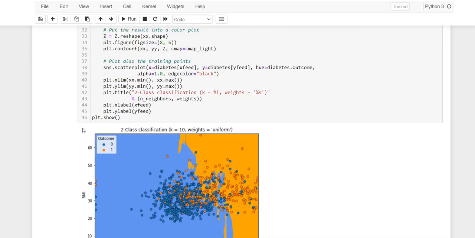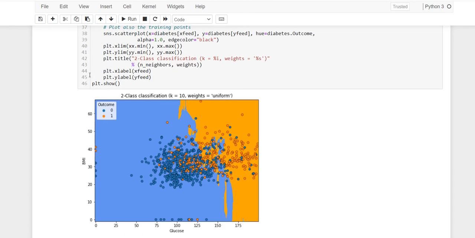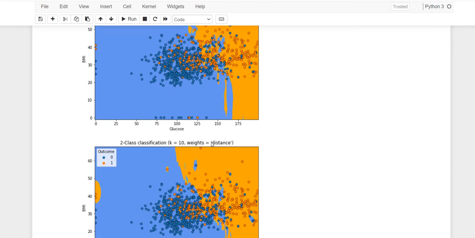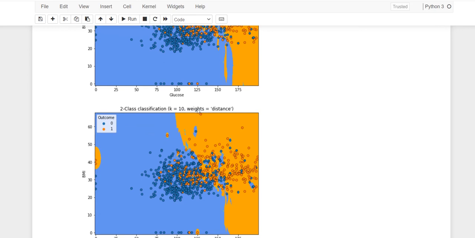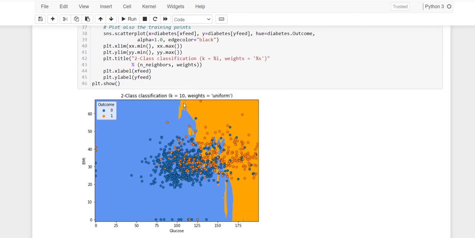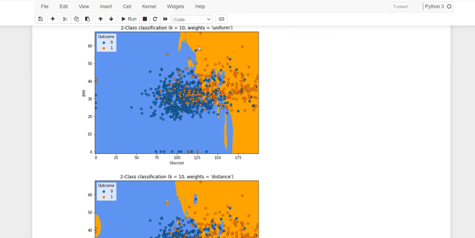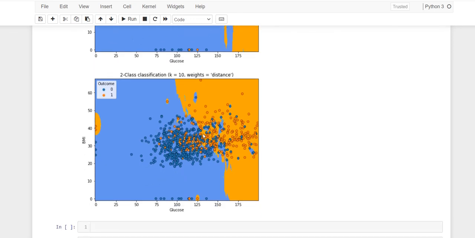And the plots are generated. So the first plot over here is based off of the weights being uniform. And the second plot is weights being proportional to the inverse of the distance from the query point. Now you can see here, it did a nice job with the boundaries. But if we look at the distance, it did a little bit of a better job here.